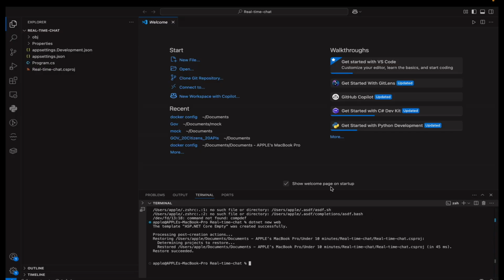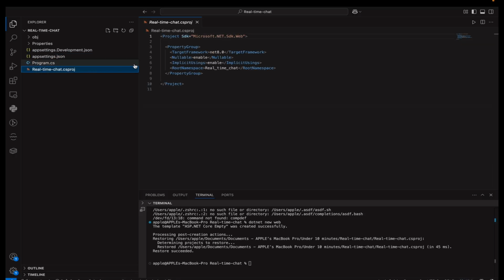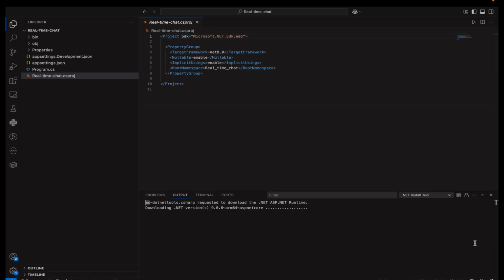What we would have to do next is, I'm going to quickly inspect the files here and see what we have. So this is in .NET 8. The next thing we'll have to do will be to install the needed libraries. So in the next session we'll do that.